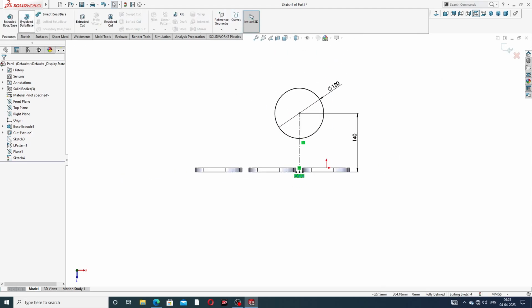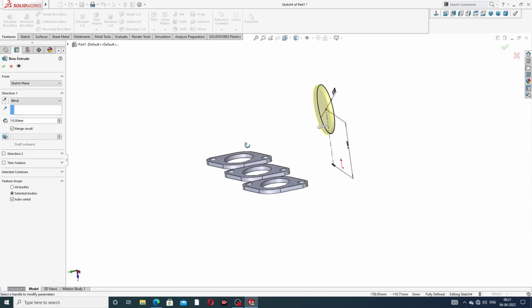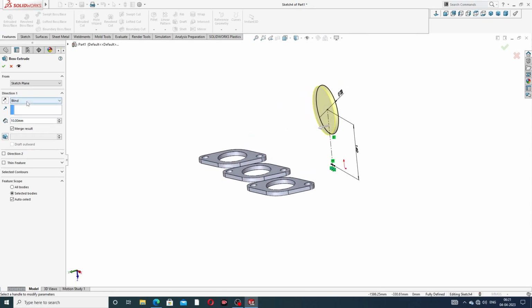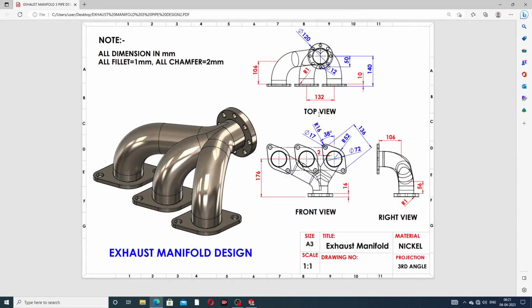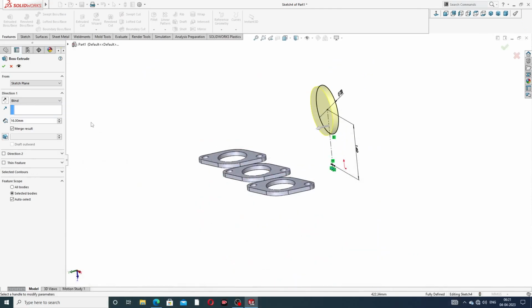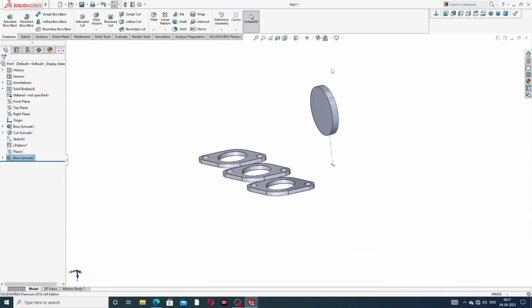And use extrude boss. Extrude boss is blind, and this thickness is 16 millimeter, because this thickness of 16 millimeter is perfect, and click OK.